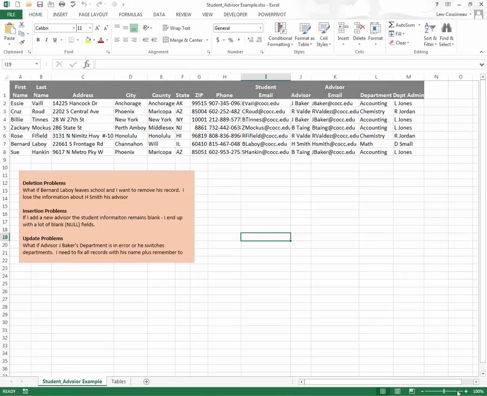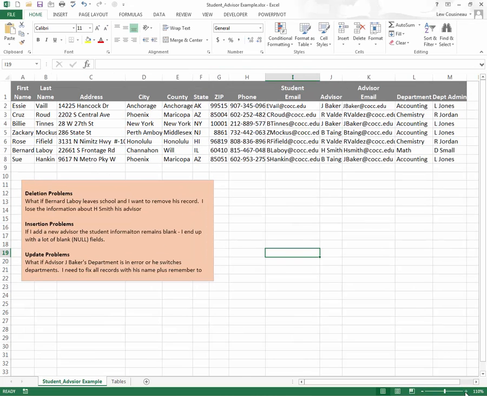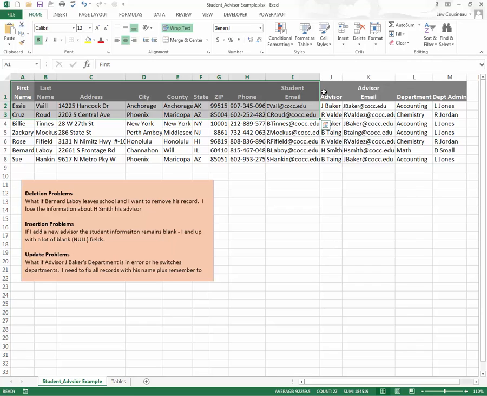Okay, so then take a look at this spreadsheet. I'll zoom in. Oops, hopefully I won't run off the end here. But let's say I have a list of students, their address, city, the county they're from, state, zip, phone, right? Information about students. There's their email right there. And then I put next to it who is the advisor for that student, what department do they belong to, and then the department admin. Well, what if Bernard LeBoy, who's right down here, decides to leave school and I want to remove his record? Well, if I delete row 7, all of a sudden H.